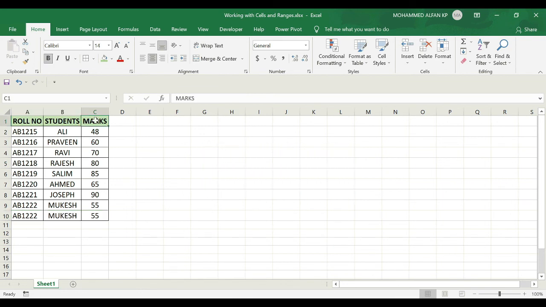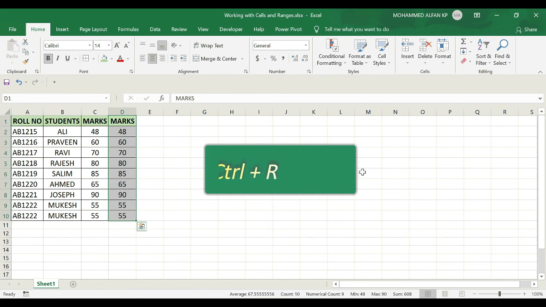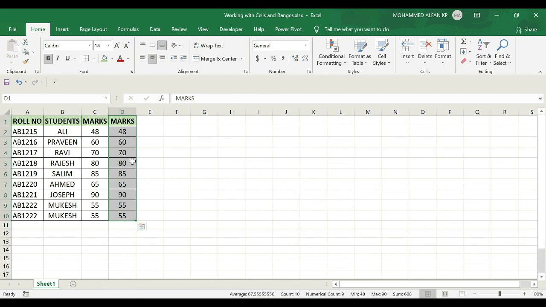Similar way, if I want to copy the data from column C completely to D, in that case just select the range of cells where you want to copy the data. After that, click on Ctrl+R. See, complete data has been copied from here, right? Just pressing Ctrl+C. Hope you clear this topic.